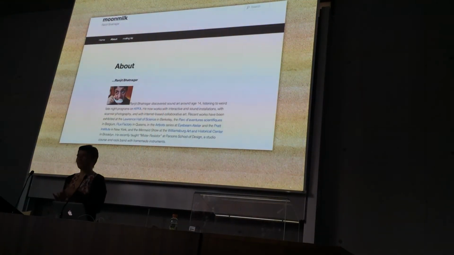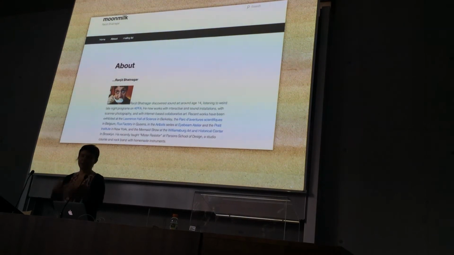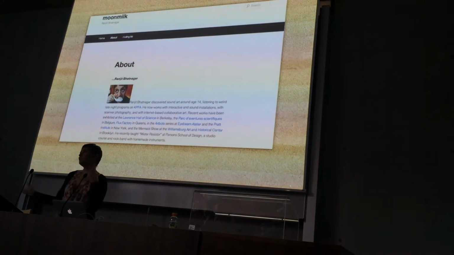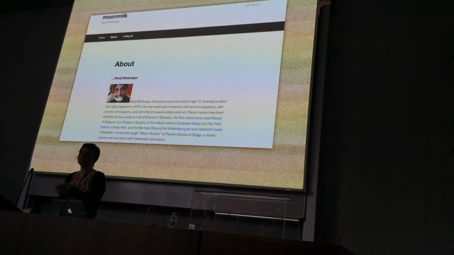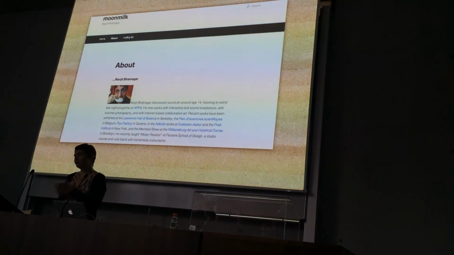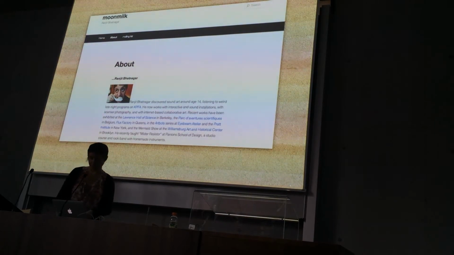And some of his instruments are very simple. Some are just putting things together. Some are more complex. Some use different tools like 3D printers or laser printers and things like that.